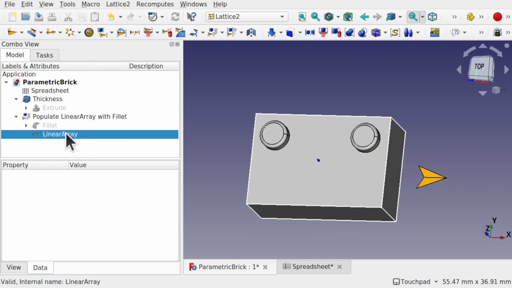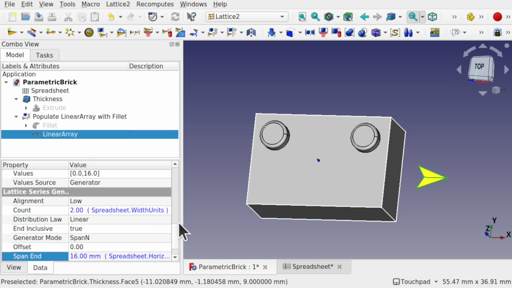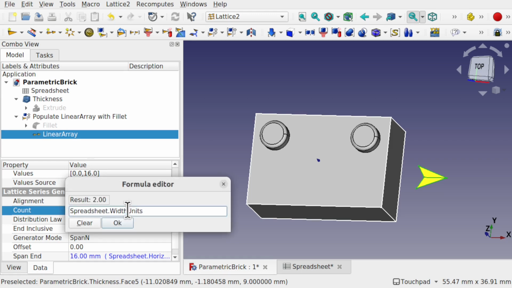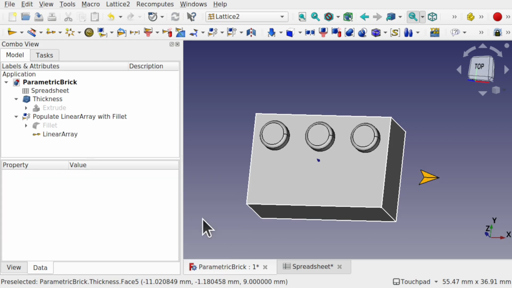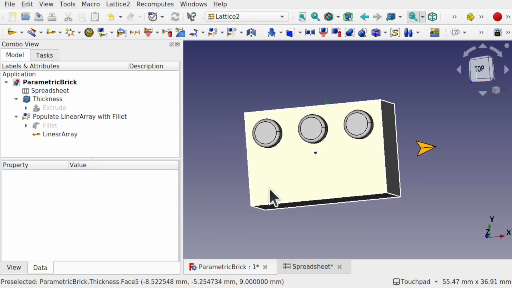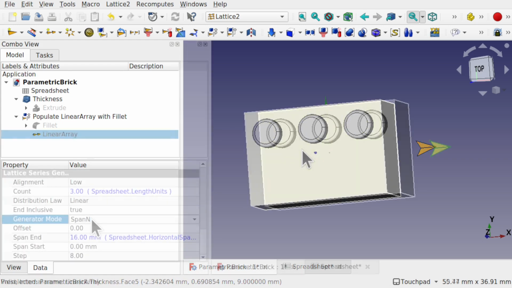Let's come back into the linear array and resolve the count. So we come down, we can see our count is at the moment just 2, and these are the spreadsheet width units which we've set to. So this is where we've got confused. So we can just quickly change this and set this to the length units. Hit OK and click off, and we fix that problem there. So we've got our first array. So it's an array of features, that fillet, array of fillets.